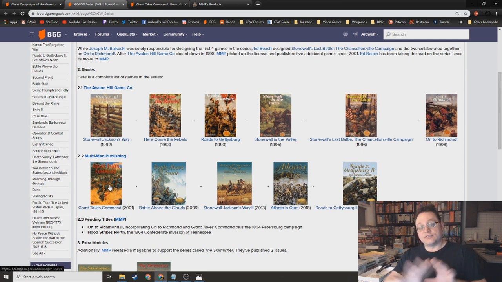So this covers, ending with Grant Takes Command, the original series from Avalon Hill, even though Multiman did the last one. I think that most of the work was actually done under the auspices of Avalon Hill, or at least with the assumption that it would be published by Avalon Hill before the Dots sold out. So, 2009, 8 years have elapsed, and Multiman Publishing is going to release the first game in their own sequence of Great Campaigns of the American Civil War games.